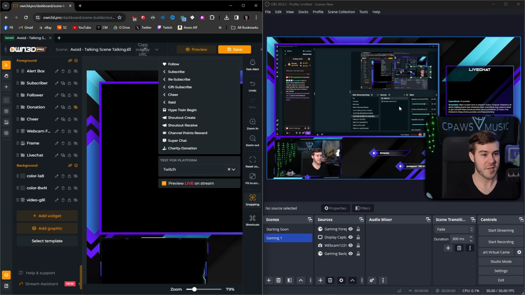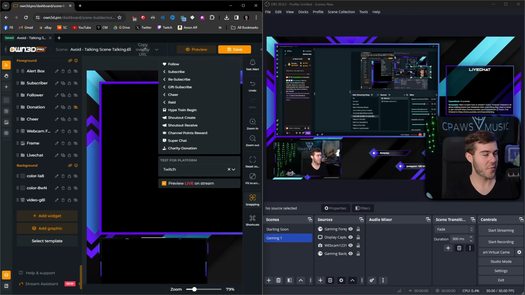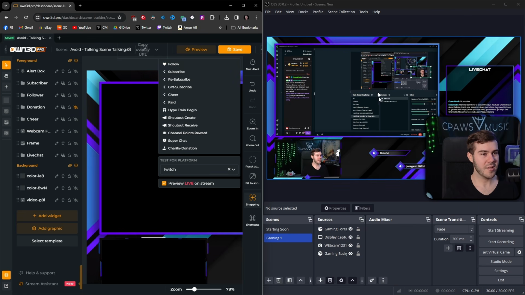It will literally just be inside OBS through that browser source URL. There is no need to keep the OWN3D Pro website open at all after you've done everything. So I'm going to click follow. It's going to play the alert in OWN3D Pro. It's going to play the alert in OBS Studio. And if we don't hear the audio in OBS Studio, I'm going to show you how to fix it.